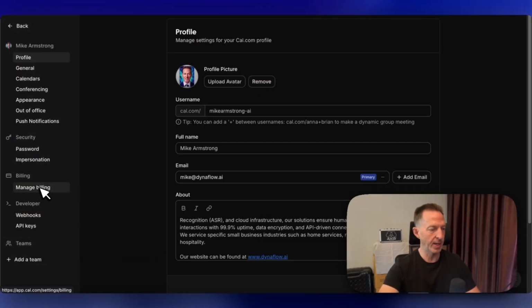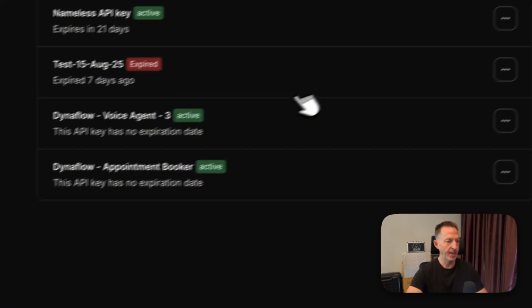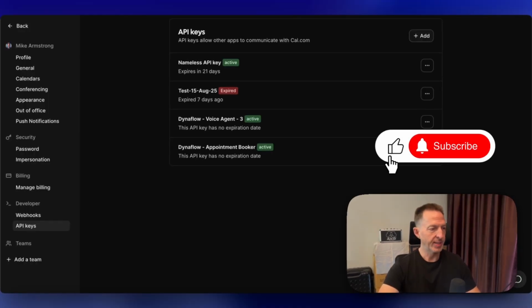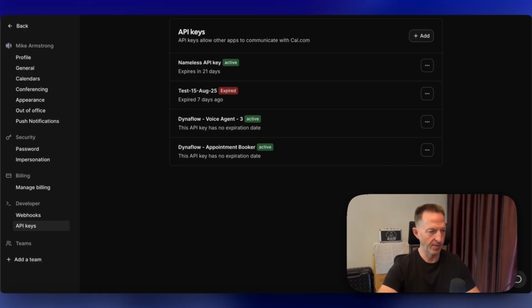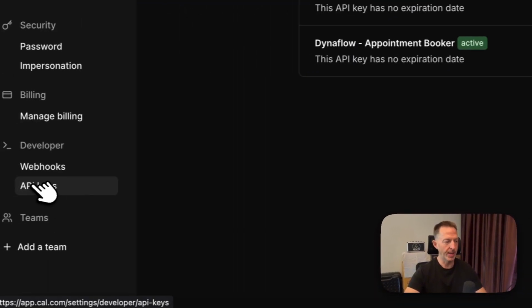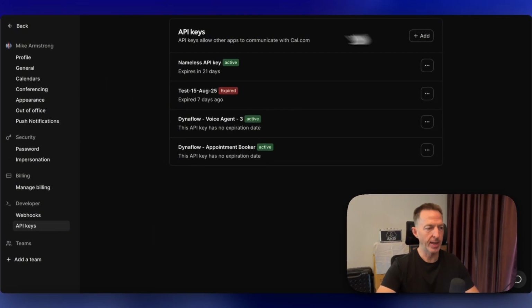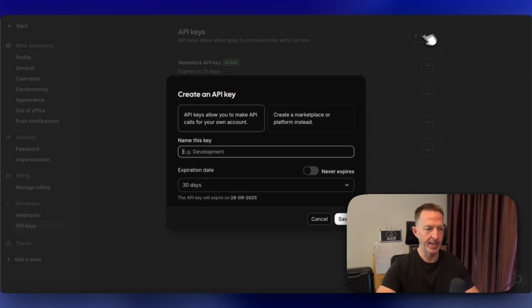Once you've done that, go into settings and then go into API keys. And so we're going to set up a new API key here in the settings. So this is, for your reference, api.cal/settings/developer/API-keys. But yeah, you want to go into the API keys section of cal.com, and then in the API keys section here, click add, and then you name it.